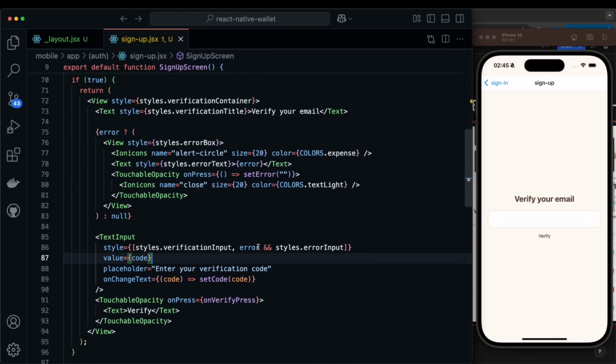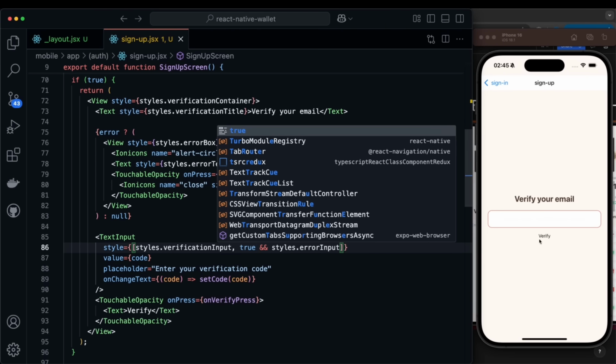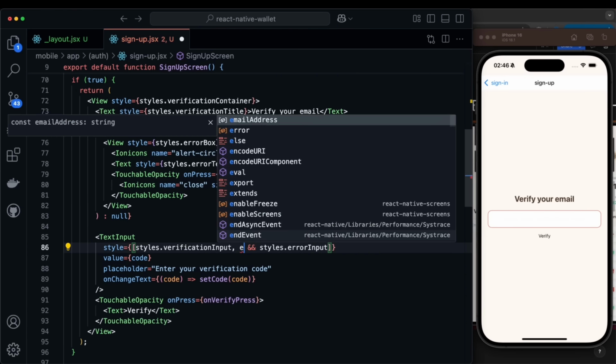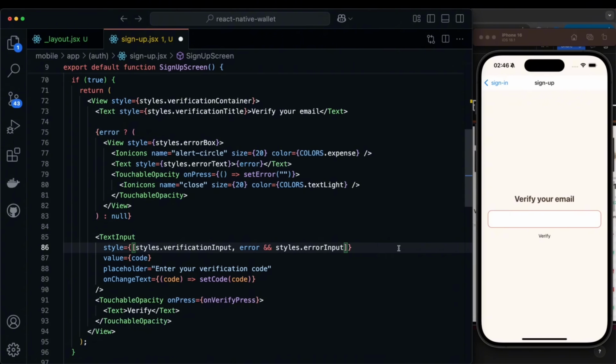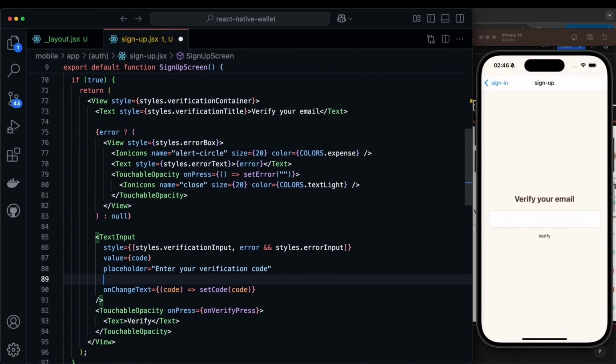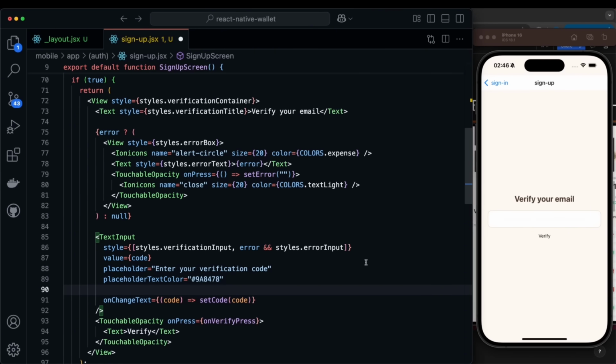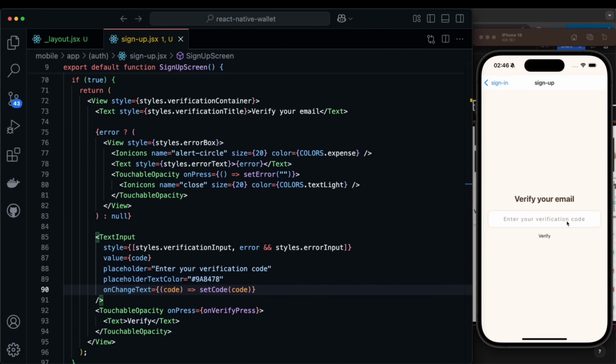So if we don't have an error, we will not get this class. Since this is false, we don't really get anything. But if it was true, the UI would be updated. Okay, so in this case, we're going to put the error as the state. So let's save, the UI will be updated. Now I'd like to change the placeholder text. It is not really visible. So let me put this value. Now it looks pretty cool.